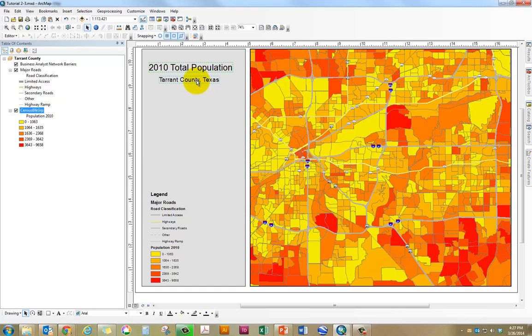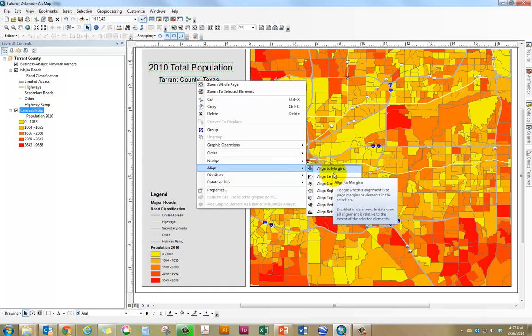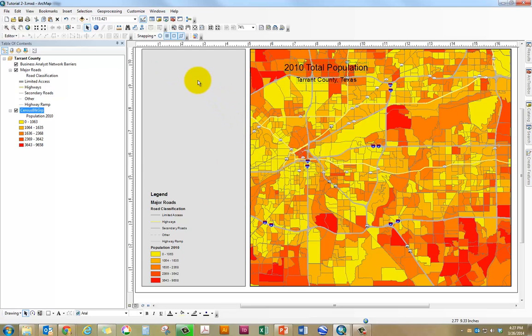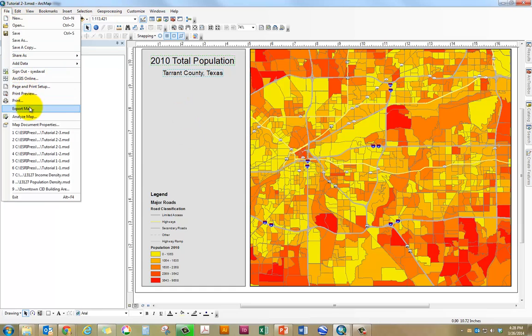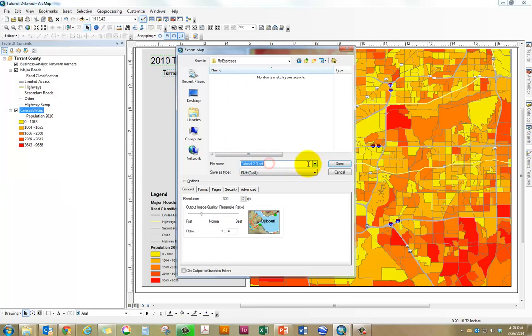And now I'm gonna select those two and right click and say align to center, and then I'm gonna move them to the center of the gray box. Okay, now that's done. This is the first map. I'm gonna export this map as tutorial 2.3 total population, perhaps, give it an appropriate name, and then save that.